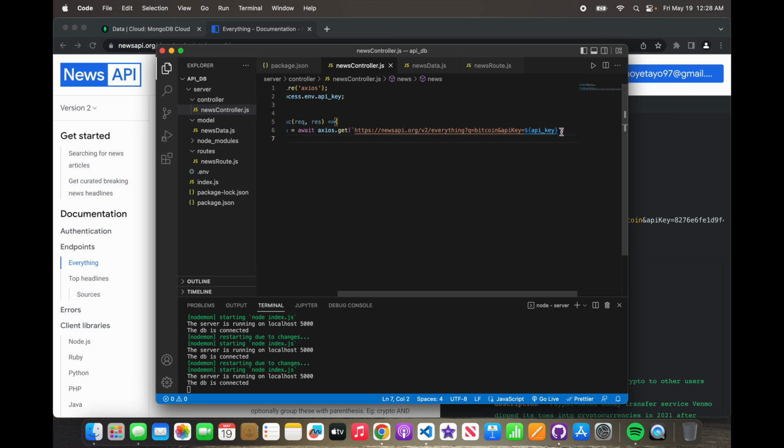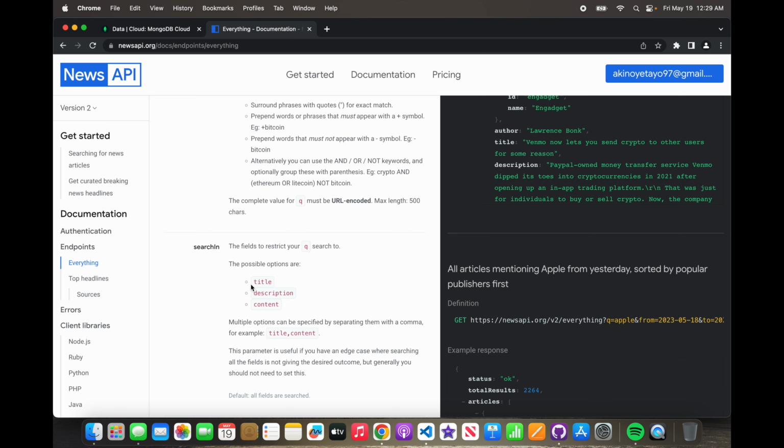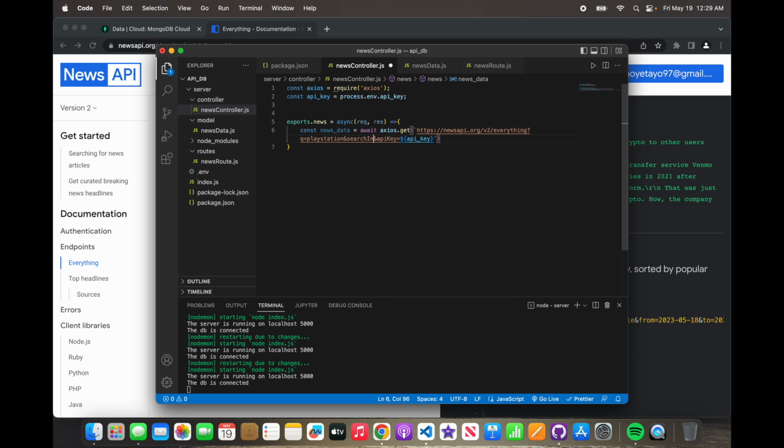So we're going to say API key here, but before we use it, let's use something like what I used. I used PlayStation here instead of Bitcoin. So we're going to say PlayStation, and we're going to search in. If you come over here, it'll tell you search in, and remember we're going to be using title. So go back in there, wrap that, search in equals title, and we're going to make the page size equal to 15.